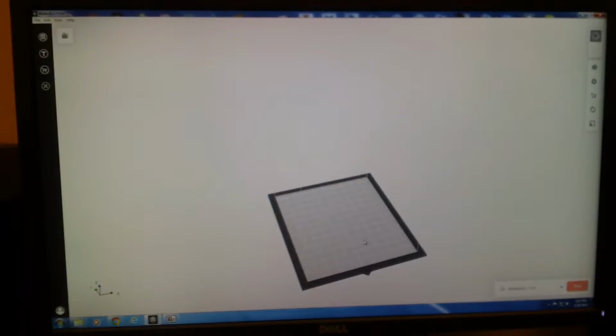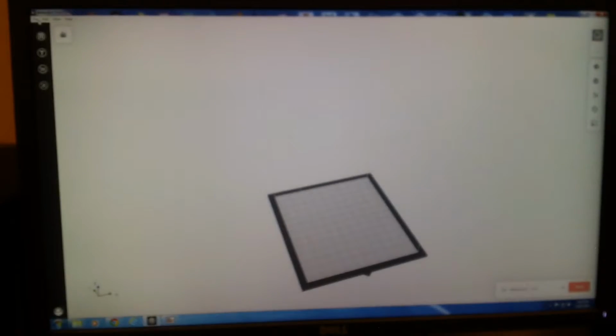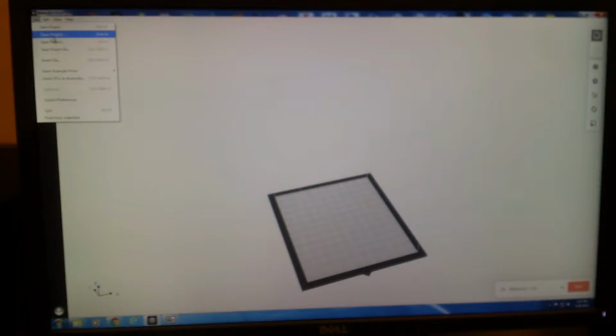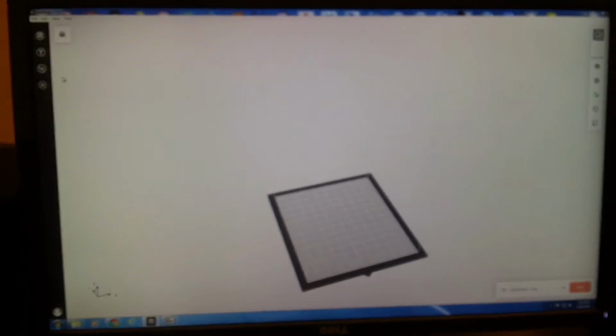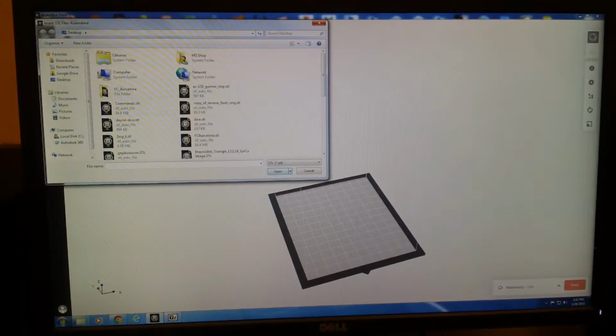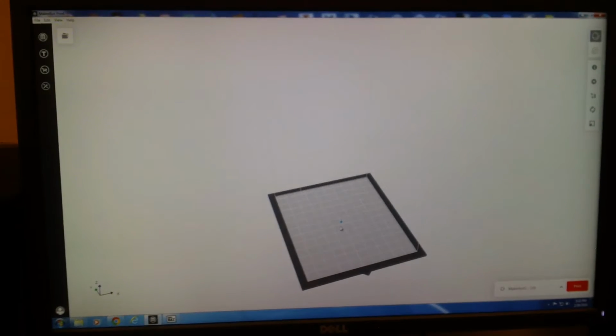Now to print on the 3D printer, we need to do this. Go to File, not a new project or open project. You're going to go down to Insert STL as Assembly. Now here's my desktop. I'm going to find my demo dice that I would have put on there. Our demo dice was called Dice STL. So I click that, open it, and it pops in right here.